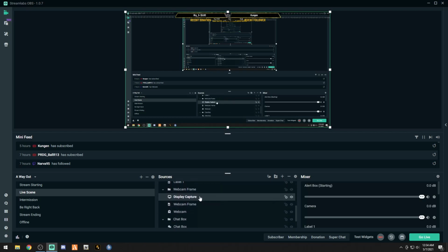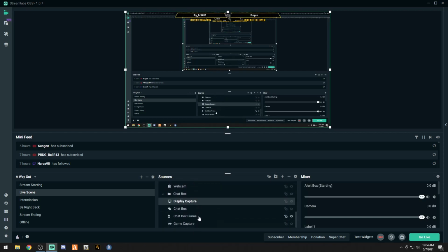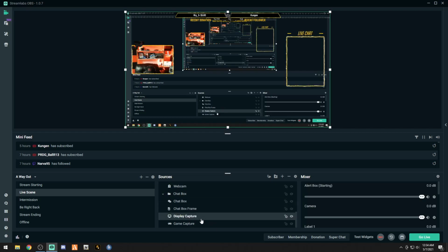Weird. Oh, there it is, display capture. So if we keep bringing it down, and we bring it right above game capture, boom. As long as this is below all of your other sources, those will show, okay?